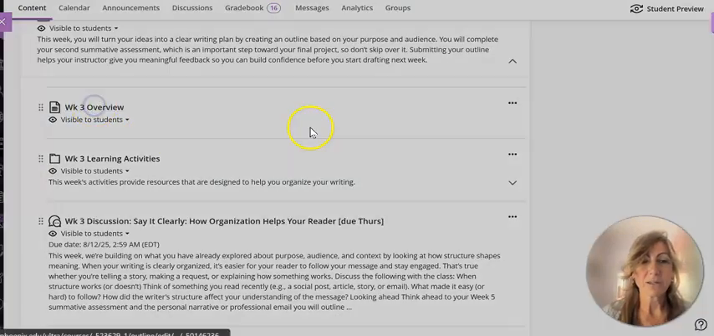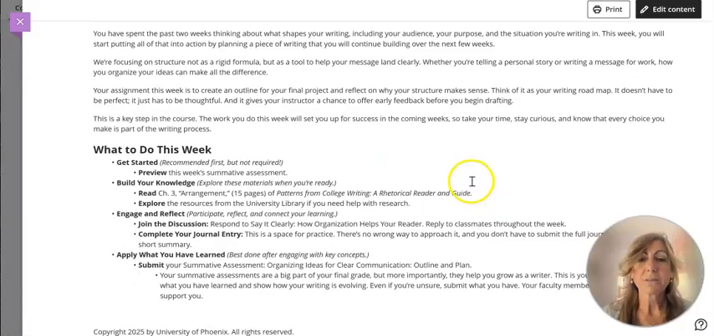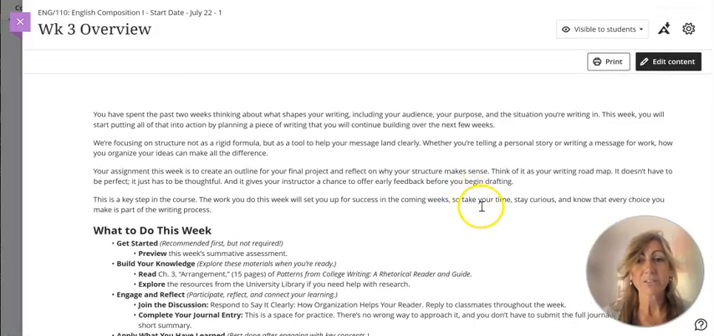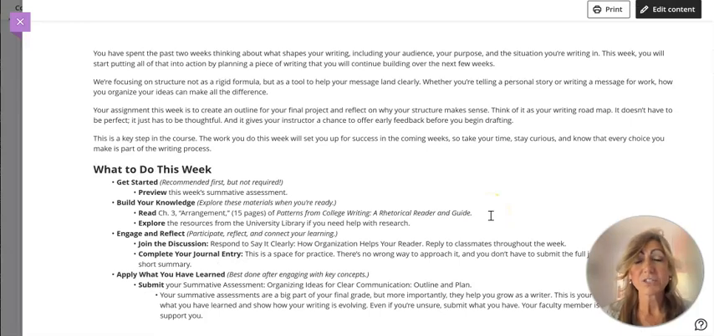As you can see, we have our week 3 overview. Please consult this to have a clear understanding of expectations, and it serves as a to-do list as well.